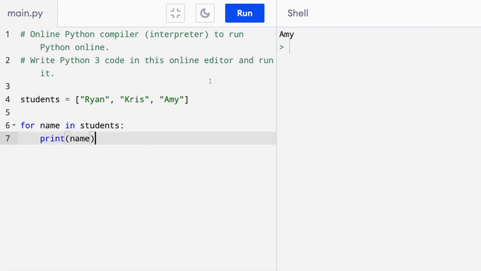And this will print out all the names of the students one by one, and it'll actually put them onto a new line. So you can see when we run this, we get Ryan, Chris, and Amy all printed out on separate lines.